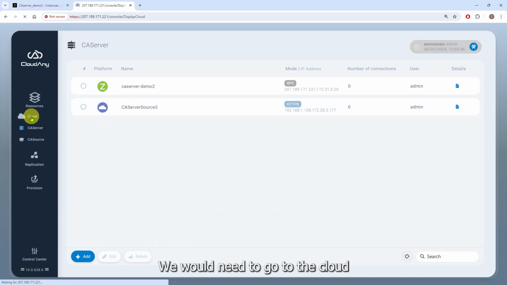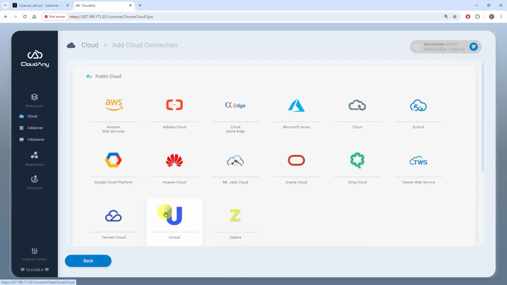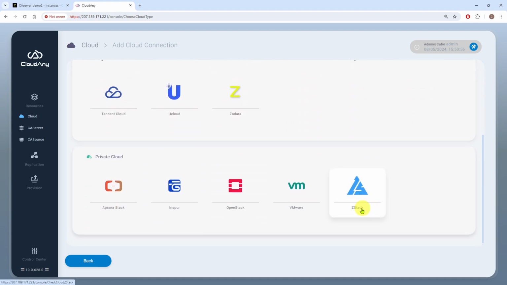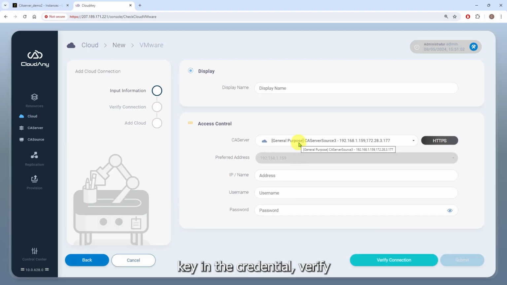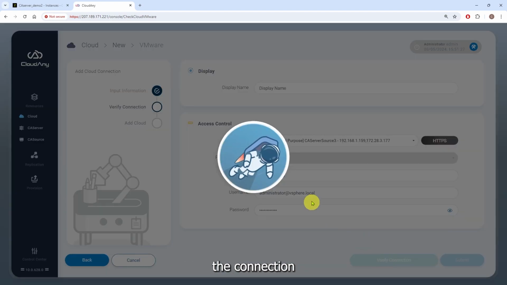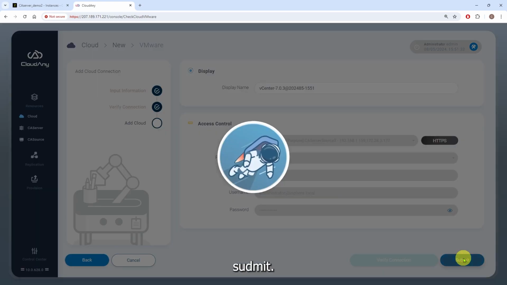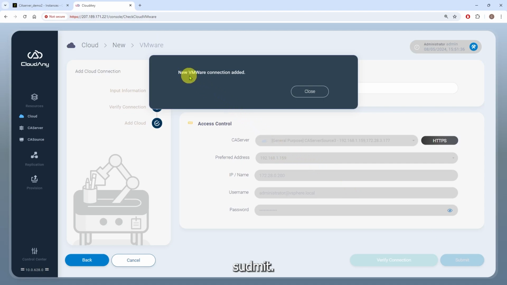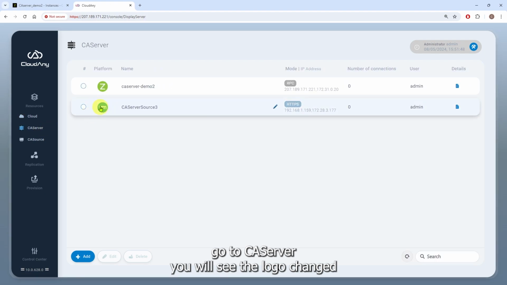We will need to go to the cloud to add the VMware. Key in the credential. Verify the connection and click submit. The vCenter is added. Go to CA server, you will see the logo change to VM.